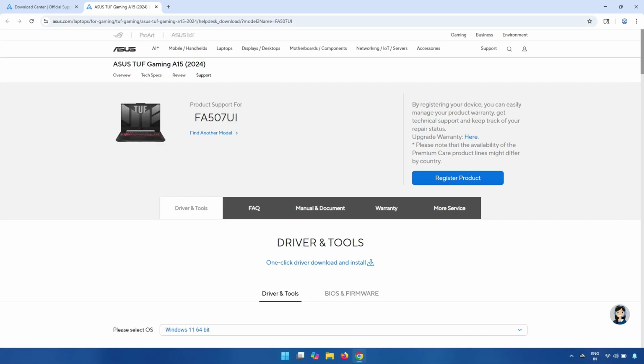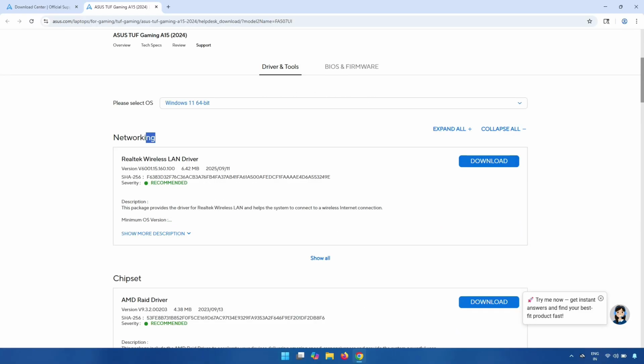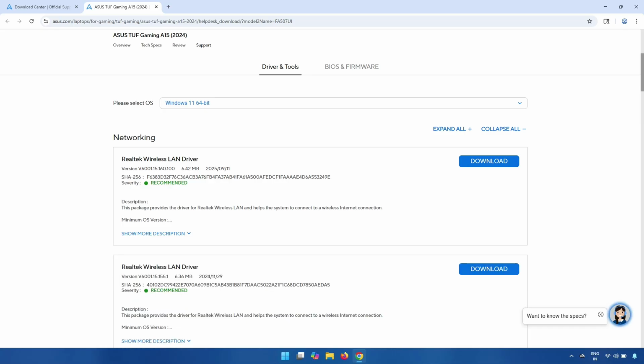Now this is your model number, and if you want to change it, you can just click on another model and select it. Scroll down. So first we can see the networking, show more.